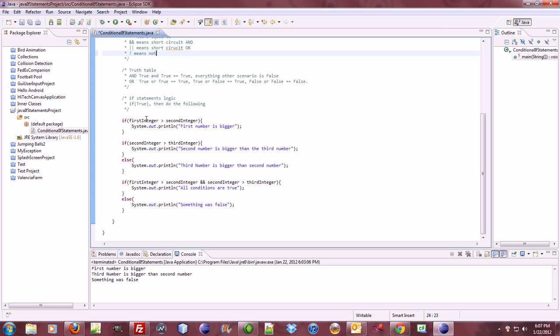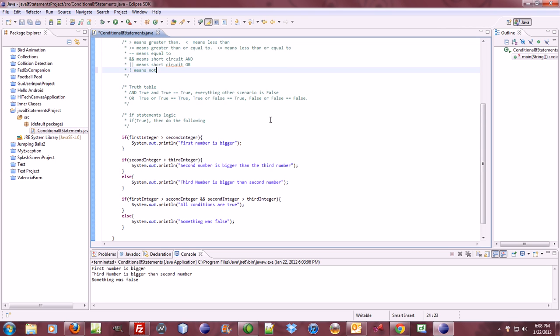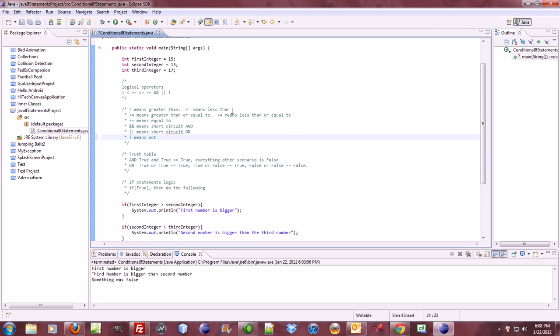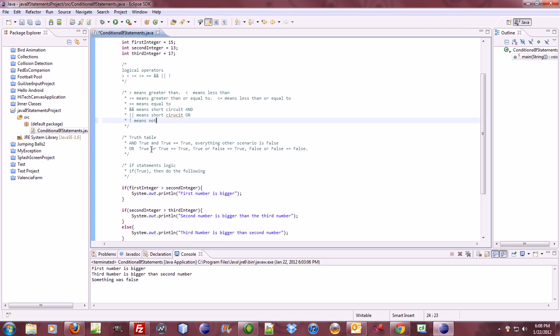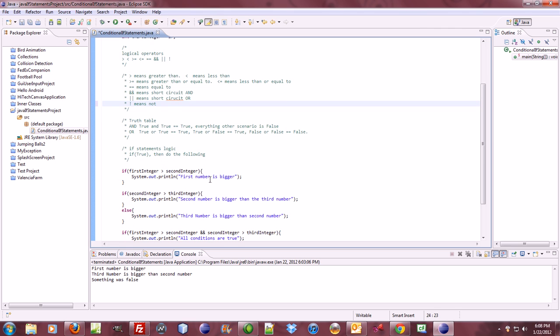So you get it? If the if statement is true, it will do whatever is in between the curly braces that open and close the if statement right here. So if this statement is true, it will print this. And if we look down here when I ran the program, it printed that the first number is bigger, because the first integer was equal to 15 and the second integer was equal to 13, so 15 is bigger than 13, so it printed the statement.